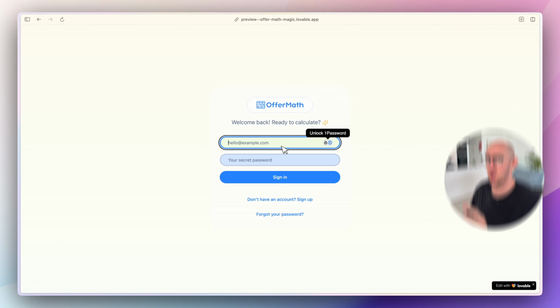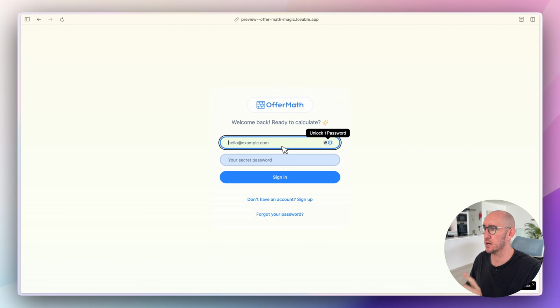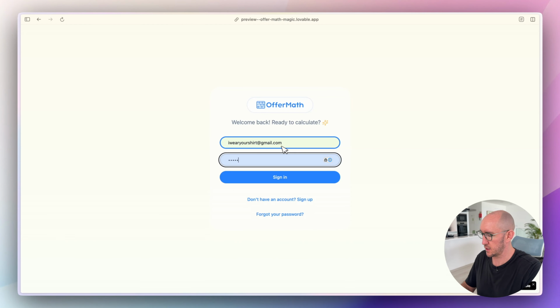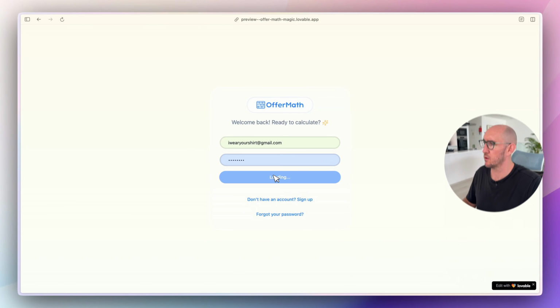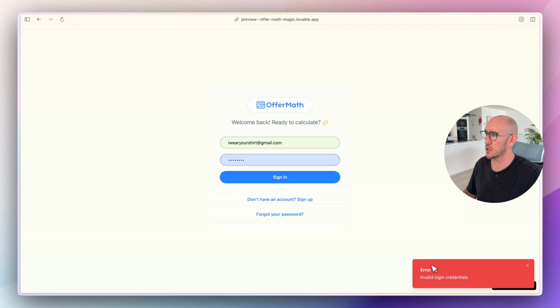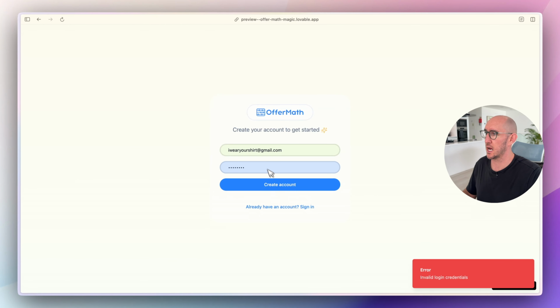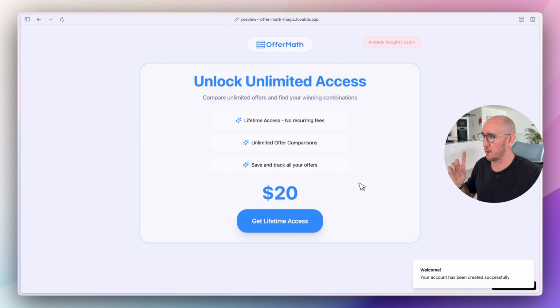I'm wondering if it can pull in the email that I used from the checkout. I'll ask it that in a second. So I'm just gonna give it this email, and then I'm gonna create a password. All right, so let's sign up. And then it says login credentials, so don't have an account. So again, it kind of gets stuck because these views look exactly the same. So let's go ahead and I'll remember that.